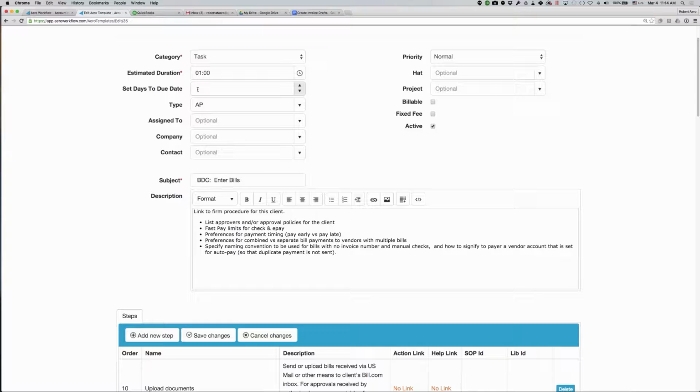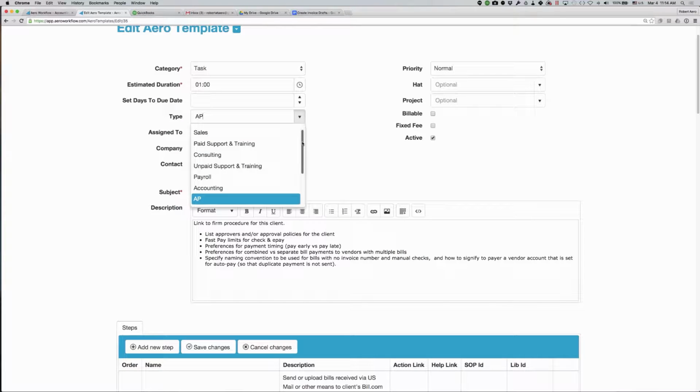You could set the days to due date to 10 here, and then depending on when it is assigned, it will automatically go out and put the due date in there. The Aero template type, this would be the service type, and this is going to be pretty much preset per template. And again, these Aero types were what you set up to define how your services were delivered. And we covered that a bit in last week's webinar.